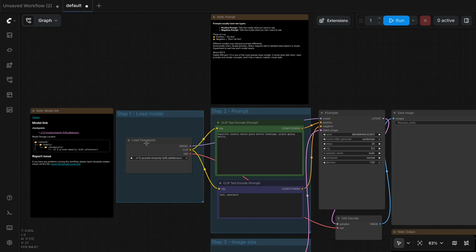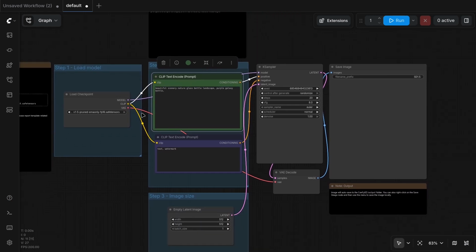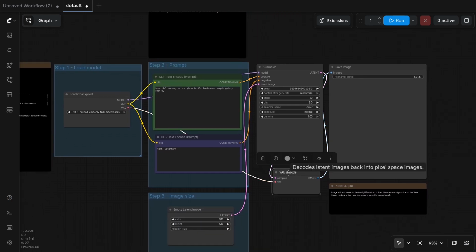The Load Checkpoint node is the core of the workflow. It loads the pre-trained AI model and provides three outputs. Model usually connects to the KSampler. Clip connects to the CLIP Text Encode nodes, where you enter prompts. VAE, Variational Autoencoder, converts between latent space and actual images. The VAE typically connects to the VAE Decode node to produce the final image.